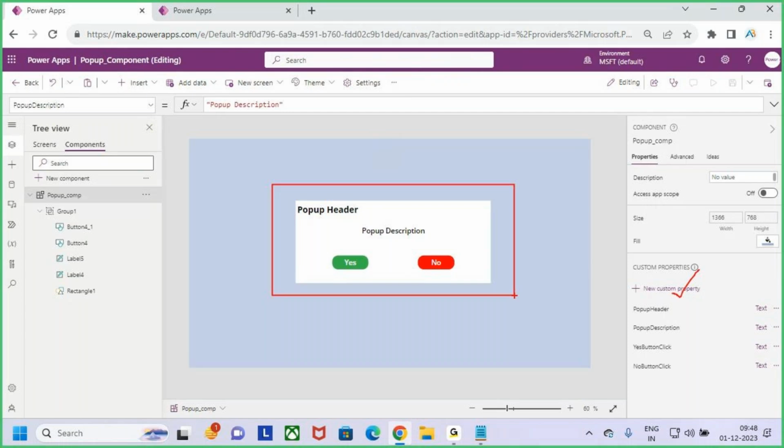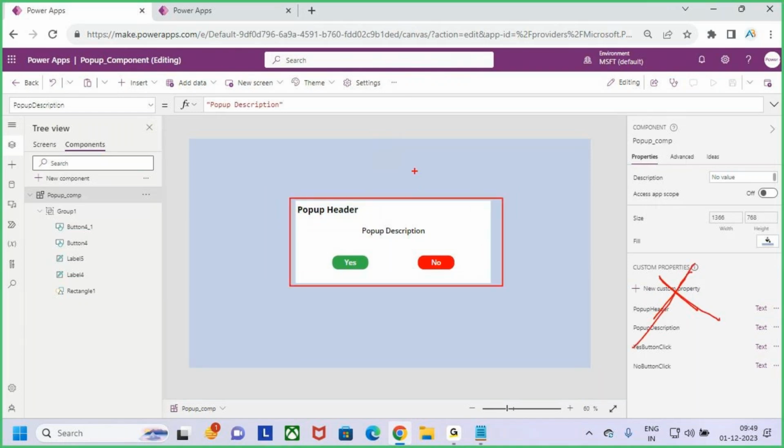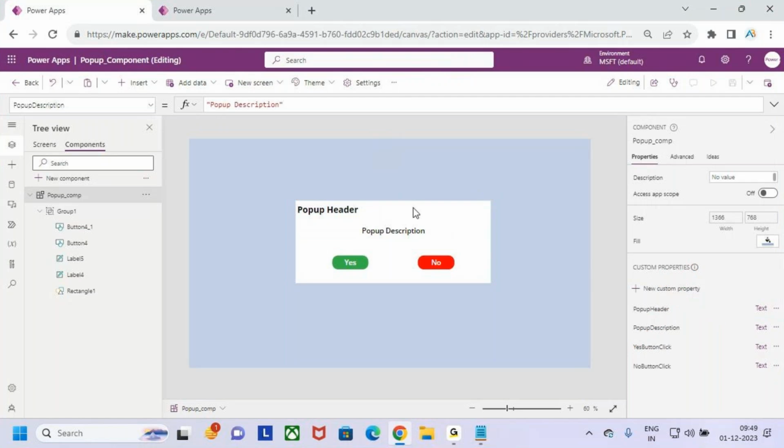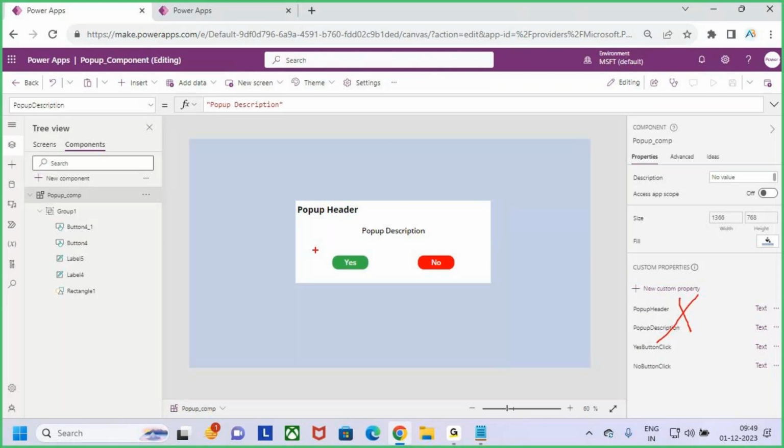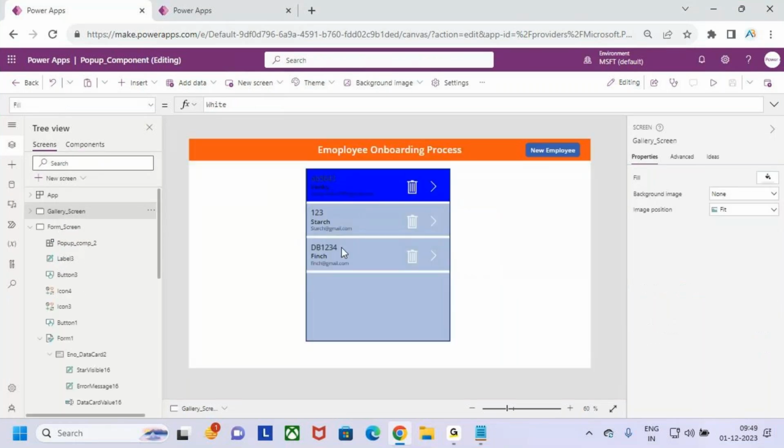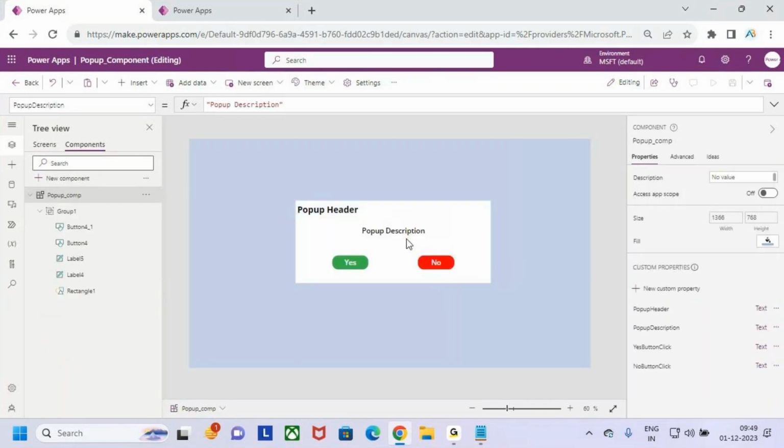If you don't want the pop-up to be dynamic, there is no need to use any custom controls or custom properties. If you don't want to make this component dynamic, no need to create any property. Just create whatever design you want here, then go to the screens and reuse it. But in every screen, you will see the same header and same description.